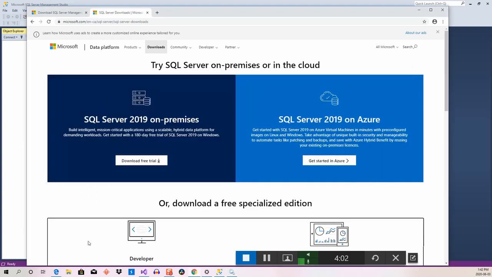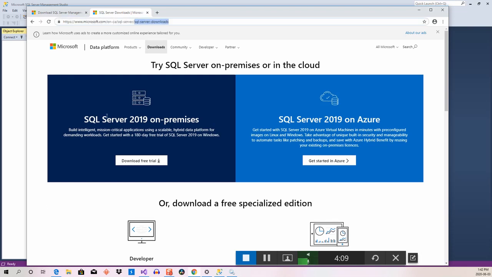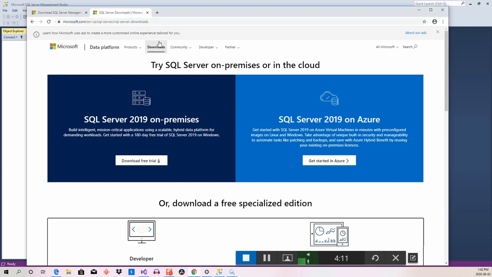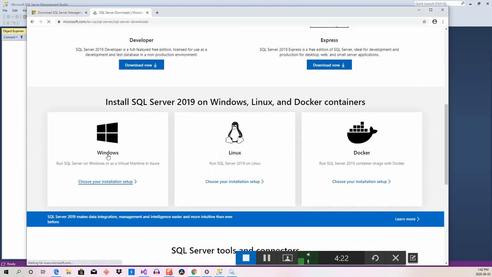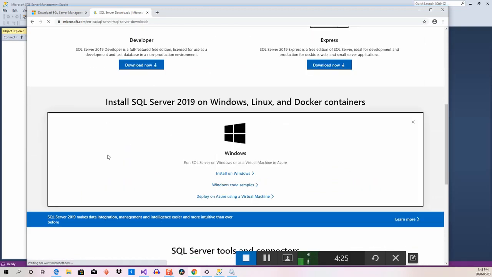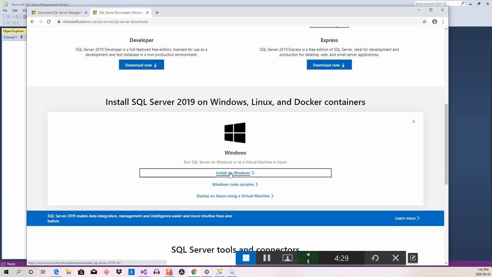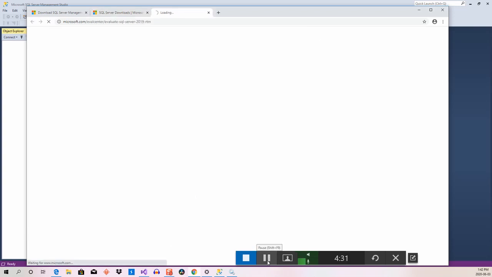The one thing we're going to do is just Google SQL Server Downloads right here, and it should bring you to this page. You're looking to go to the Microsoft Downloads right here, whether you've got Windows, Linux, or whatever. I've got Windows, so I'm going to go through and do an install on Windows. And I'll pause the video while I do that setup.